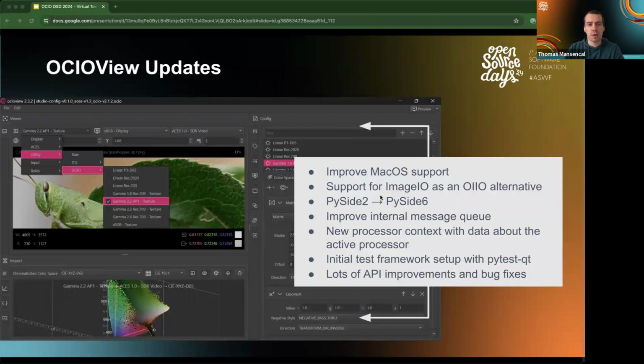So between last year and this year, we improved the macOS support, and we are now using PySide 6 instead of PySide 2 to be compliant with the VFX reference platform. We also improved the internal message queue. It's a thread-safe message queue that is used to pass messages around the application between different parts of the OCIOView. We updated the processor that contains the actual active processor that represents the current transformation so that we can have more information about transform name, what is the active color space, and all those things. And it's what is enabling the new chromaticity inspector functionality, which we will see in the next slide, please.